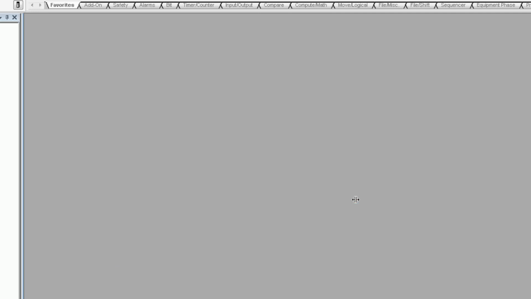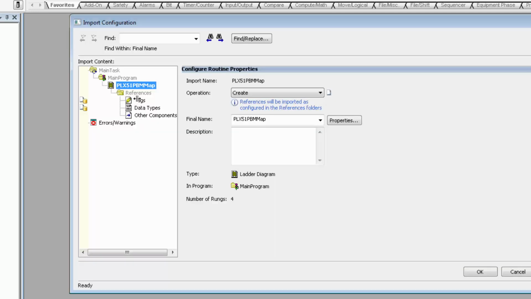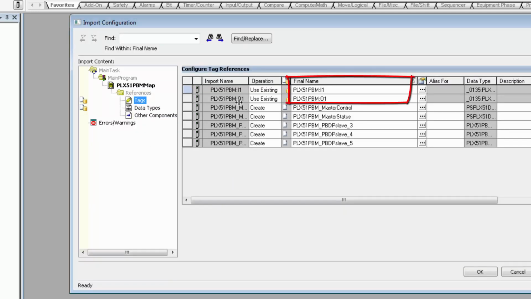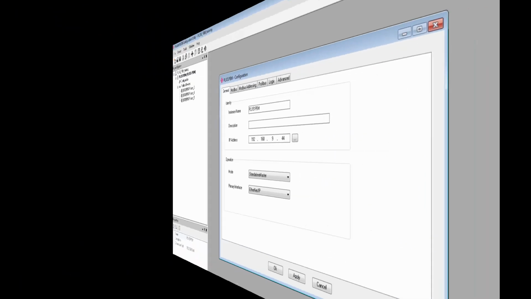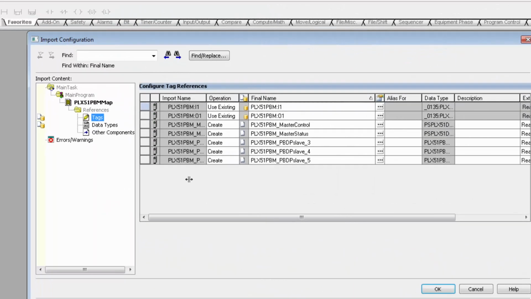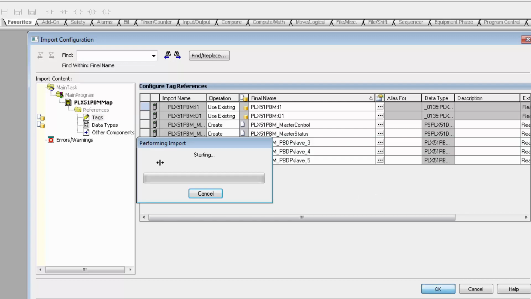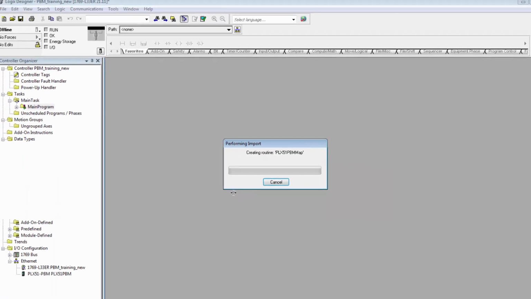In the Import window, you can see the tags that the routine is bringing in. Note that the name for the input and output under Final Name needs to match the name that we gave the PLX51 PBM under the General tab back in the Configuration utility. Now, I just gave it the name that I knew would be generated here. Otherwise, you can edit the names here to match what you entered in the Config utility. Just know that if they don't match, you'll see an error here.